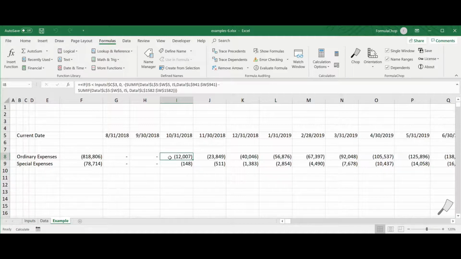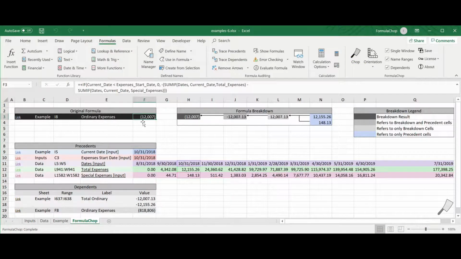Say I want to know where the value in this cell comes from, but it has a pretty complicated formula, so I'm going to run FormulaChop on it. FormulaChop creates a new tab and recreates the formula on this tab. It copies all the values from the spreadsheet here and color codes them. Each value gets a link, an address, and a label that FormulaChop automatically finds.